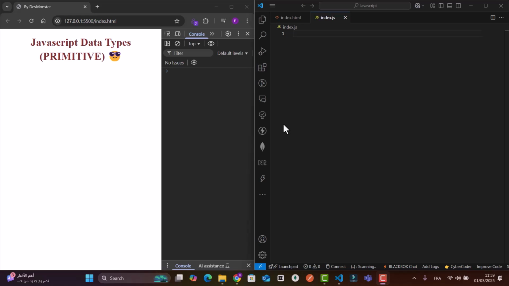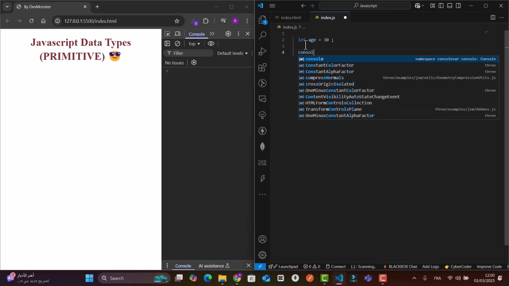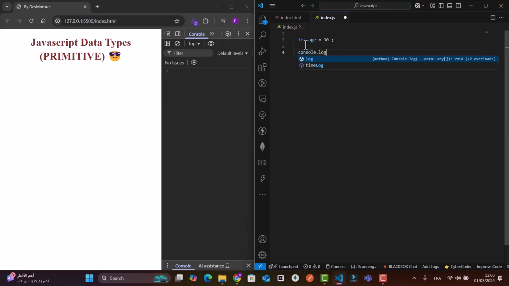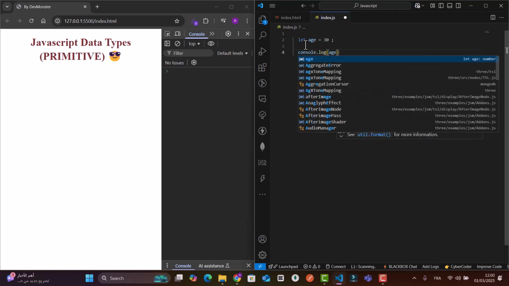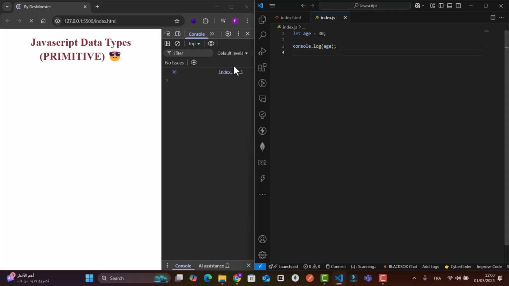We have here the JavaScript data types primitive file, which is our index.js. Let age equal to 13, for example. We make a small test to see the result together. Now we can use console.log to log the age and see it directly on the console. We have 13 on the console.